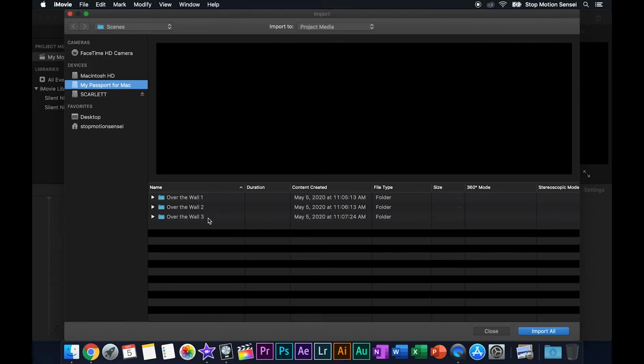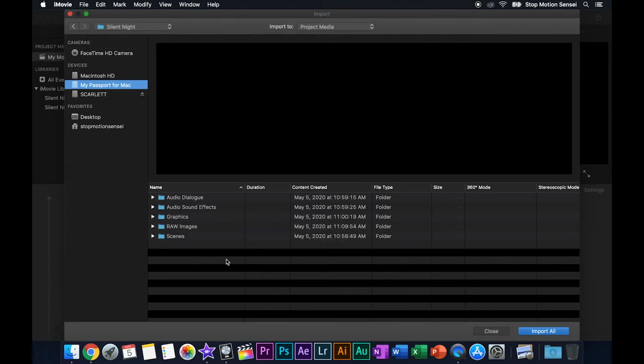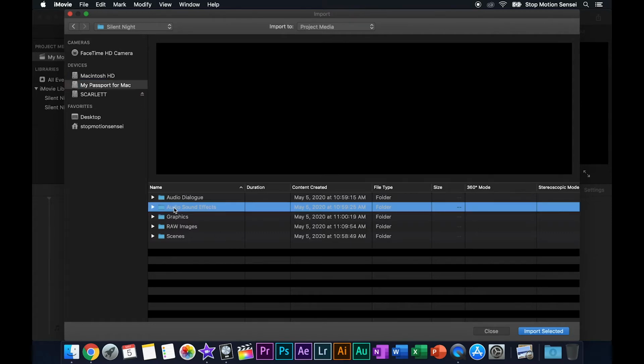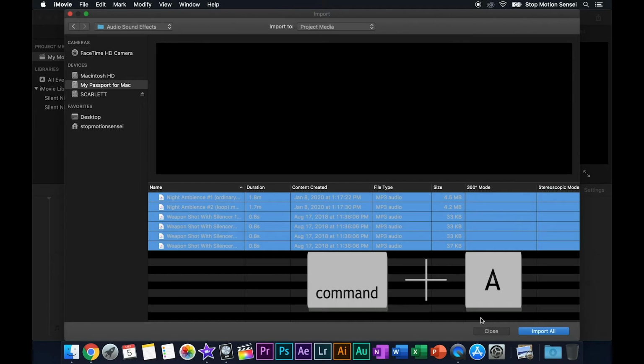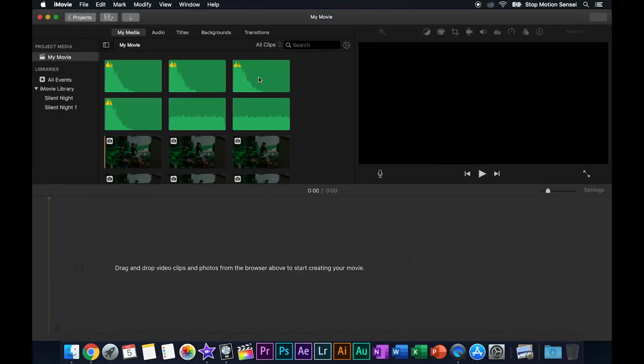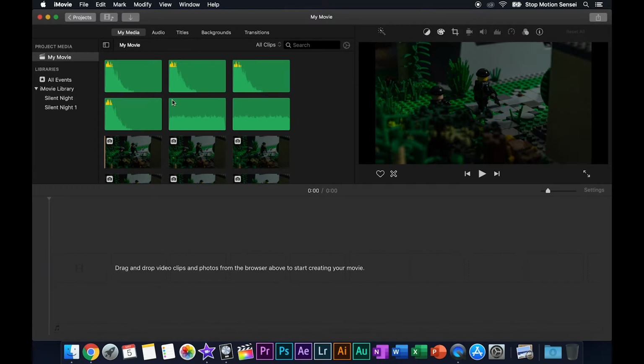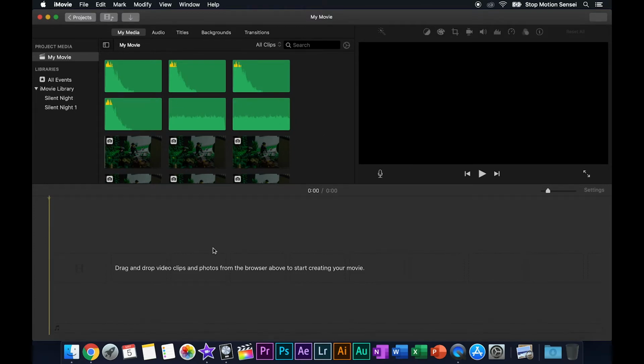Now we already imported all of our photos, and we're in our scenes folder. So I want audio, and I'm going to go up here to my scenes folder, and I am going to go back to Silent Night, and now here are all of our folders in our Silent Night project folder. I want sound effects. So I'm going to double click on sound effects and I will go ahead and import all of these. So let's say Command A, select them all, import all, and there is our audio in our project now.